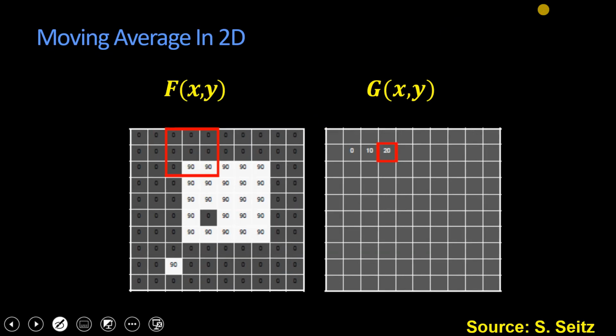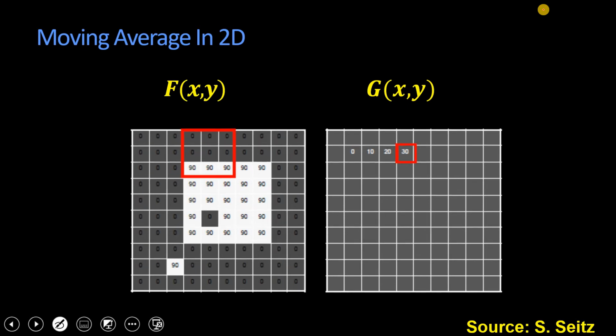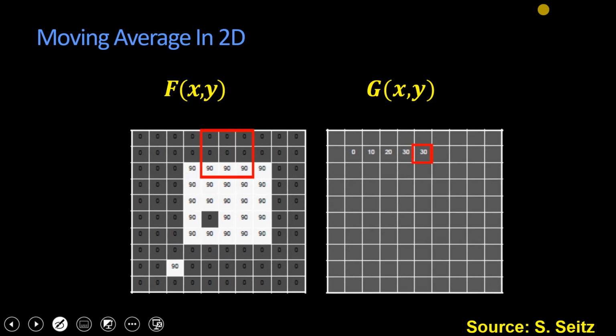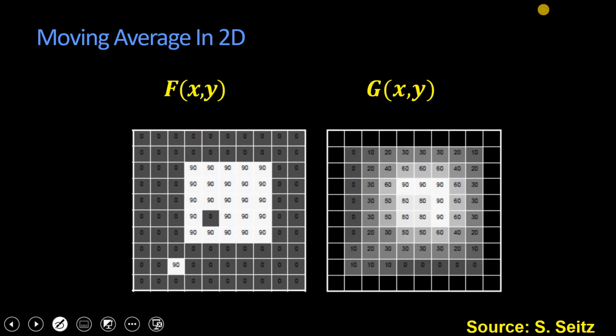I move next, the window moves. Now there are two 90 values. If you calculate it, you will see the average is 20. I keep on moving. Now there are three 90s, so it is 30. Again 30. And this is the whole thing. If you apply this overall, now you will see what happened with the averaging technique.